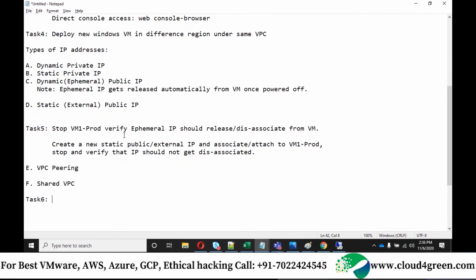Task 6 is all about deploying a virtual machine using Cloud Shell or SDK. So you can use either our yesterday deployed SDK shell, or you can use Cloud Shell. Since you have not used Cloud Shell, you can use Cloud Shell today.